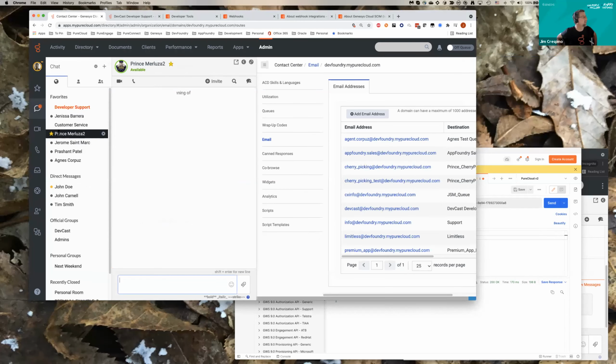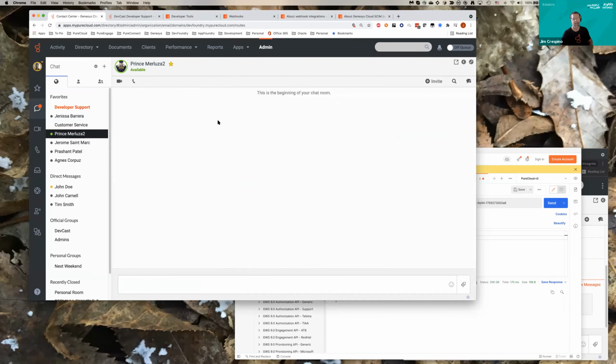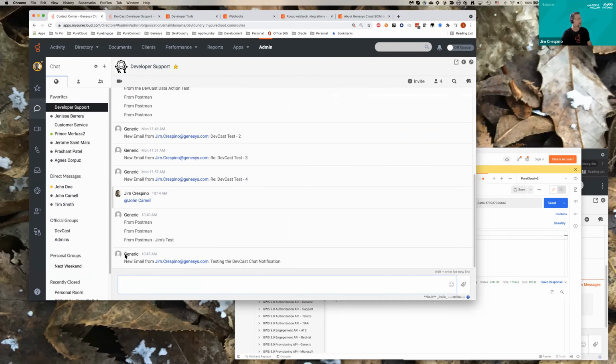Now, presumably, when that email comes into the system, Genesys Cloud is going to process that email. It's going to execute that email flow. And I did get developer support to highlight. So let's go see what's highlighted there. So I got a new email from Jim Crispino at genesys.com called Testing the DevCast Chat Notification. That was the subject. So I pulled those fields from the inbound email in the Architect flow, and those posted in the chat room.